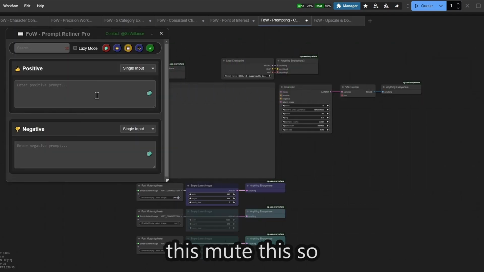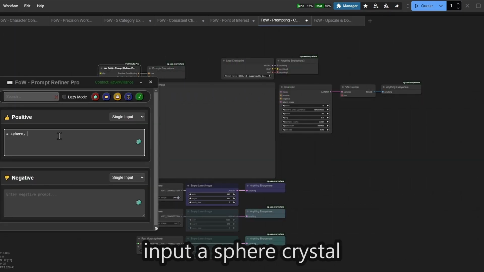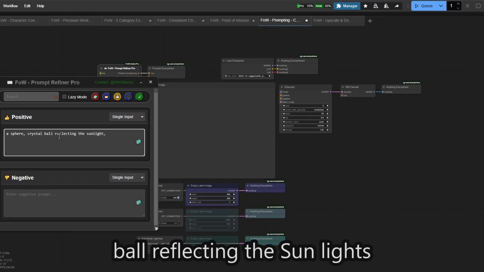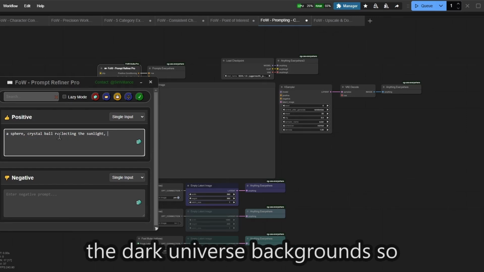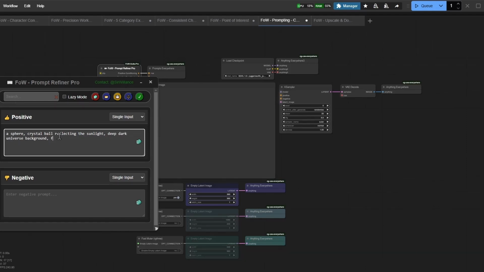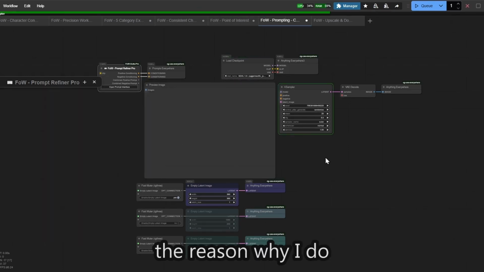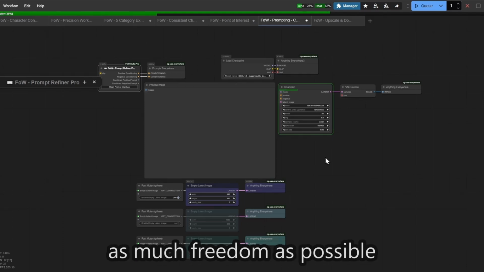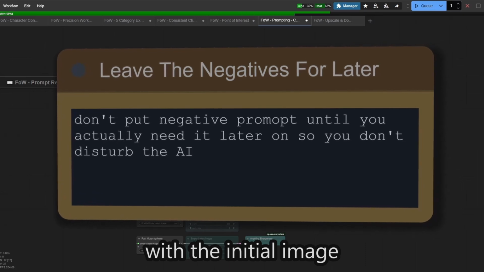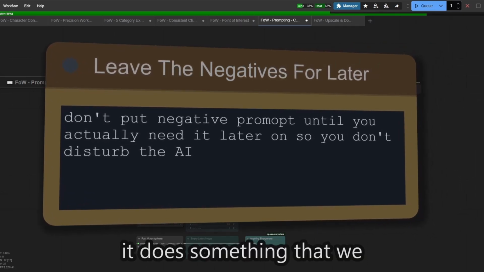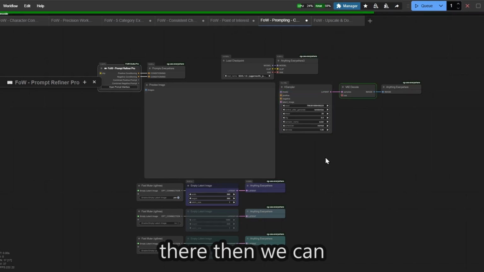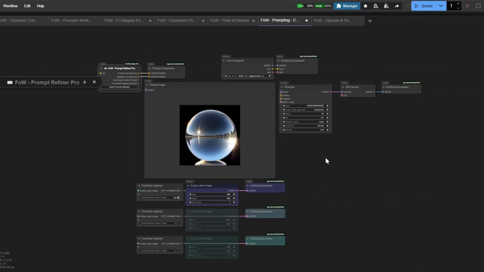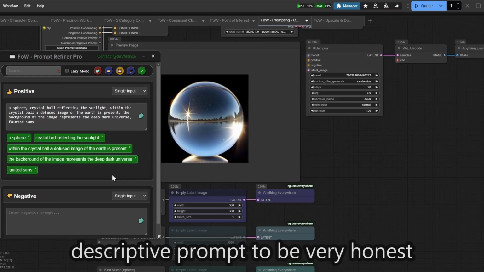Mute this, mute this. So we take single input: a sphere, crystal ball reflecting the sunlight, deep dark universe background. The reason why I do not put a negative in is just to give the AI as much freedom as possible with the initial image. If it does something that we don't want to see in there, then we can still refine it afterwards. But this is a rather descriptive prompt, to be very honest.